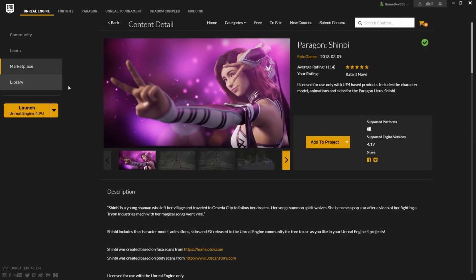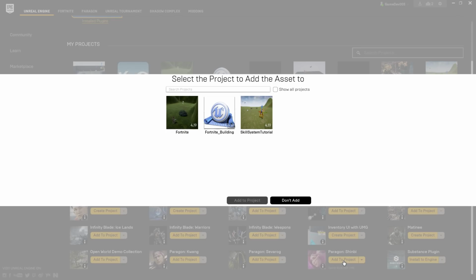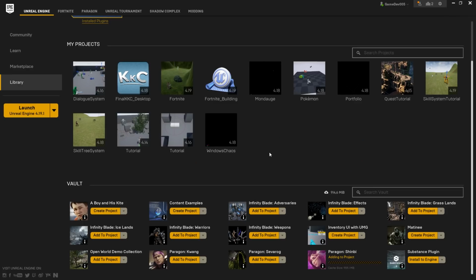And once you've navigated back to your library, you will have Shinbi in your vault, which means that you are able to hit add to project and just select the project you want to add her to, which is Fortnite building here, add to project. And especially if you're doing this for the first time, this will take a lot of time. So feel free to just pause the video until you're done.